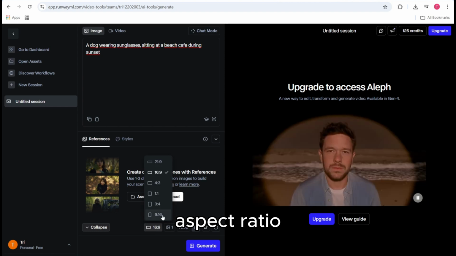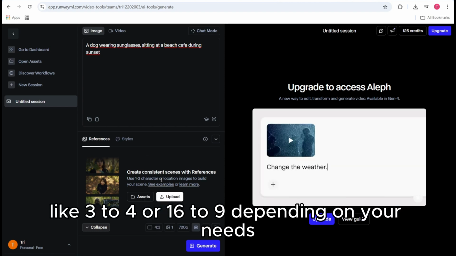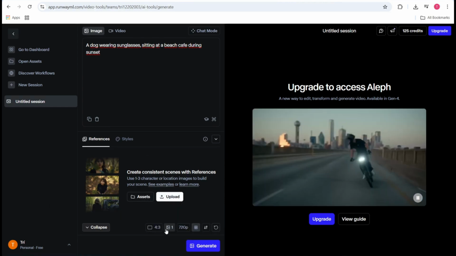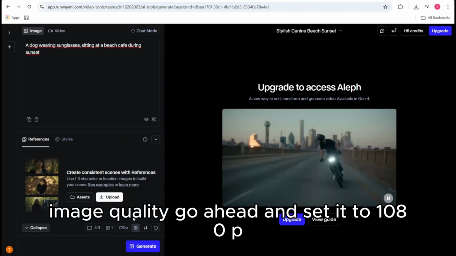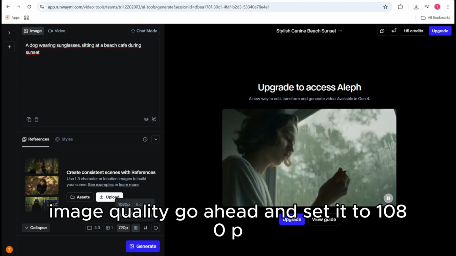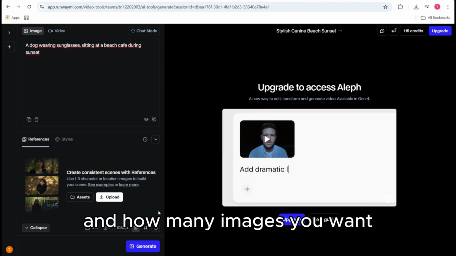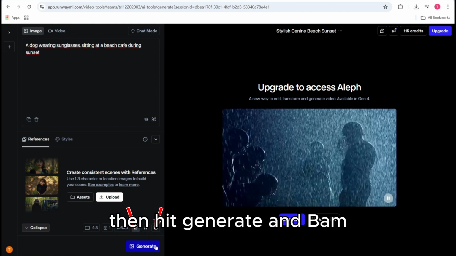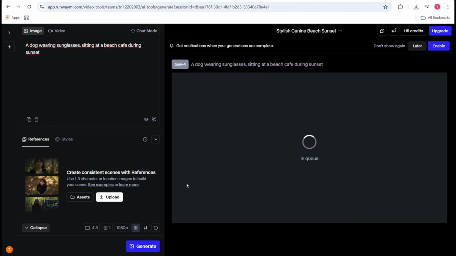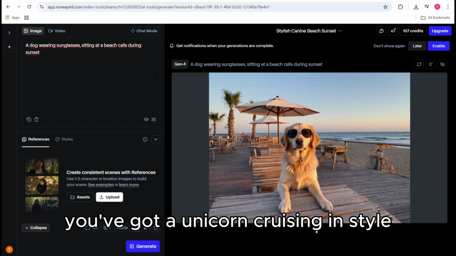Aspect ratio, like 3:4 or 16:9, depending on your needs. Number of images to export at a time. Image quality, go ahead and set it to 1080p. And how many images you want. For now, let's just do one. Then hit generate, and bam, you've got a dog cruising in style.